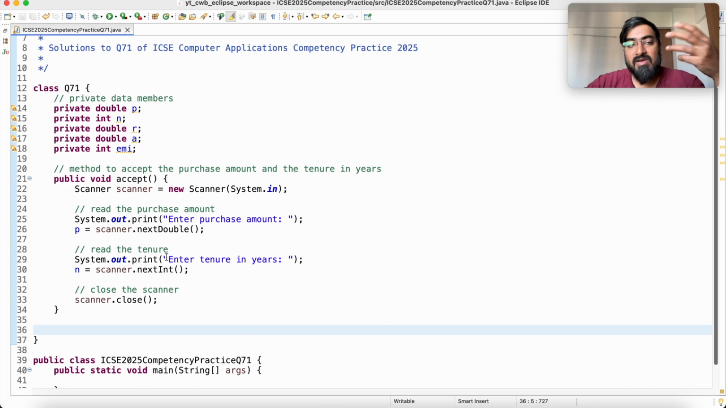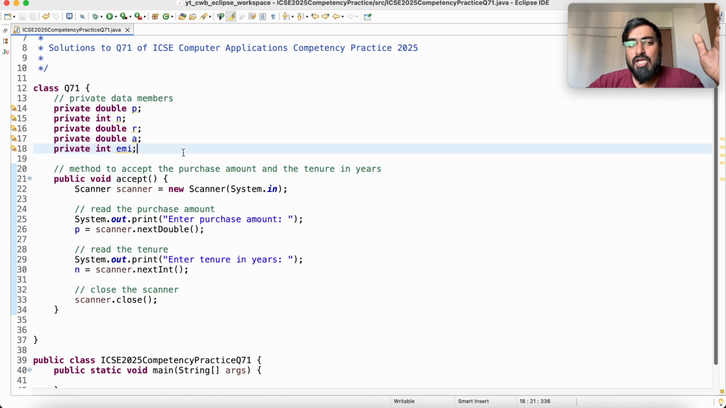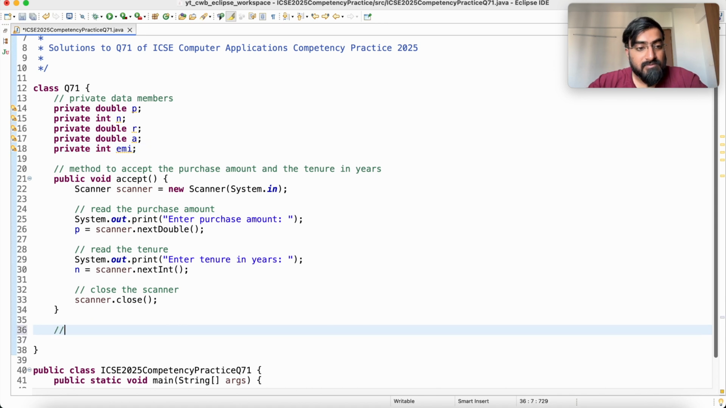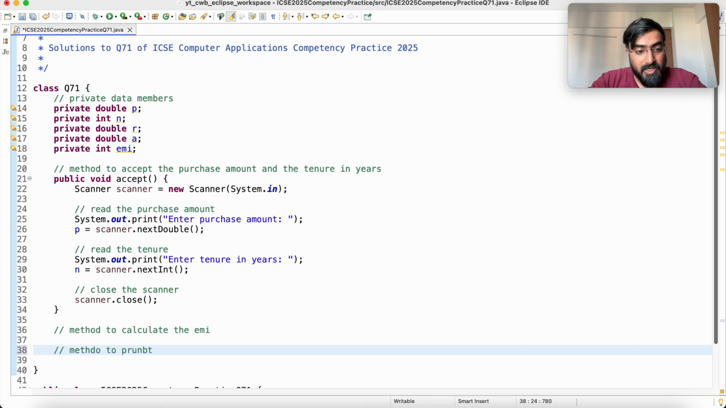Whenever I'm solving ICSE programming questions, I always write the accept method separately, because if you look at the ISC questions, the ones for Class 12, they always have a separate accept method. So in a way it is following the pattern that they're expecting. Then we have a method to calculate the EMI, which will calculate our rate of interest, amount, and EMI, and then a method to print the details.